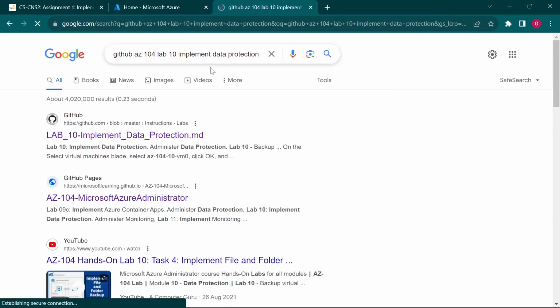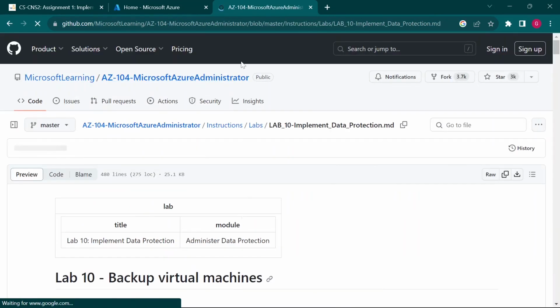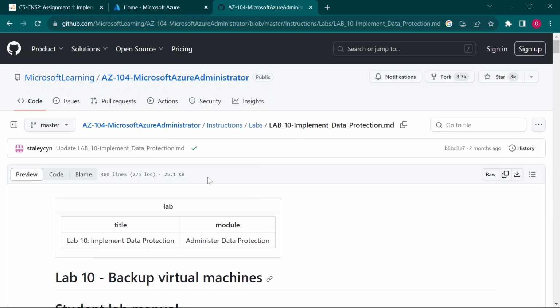So once I hit enter, what I'm looking for is the GitHub link, this first link over here. I can just click there, and there we have the lab instructions. I'll just drag this tab to the left side of my screen, and yeah, these are the lab instructions.